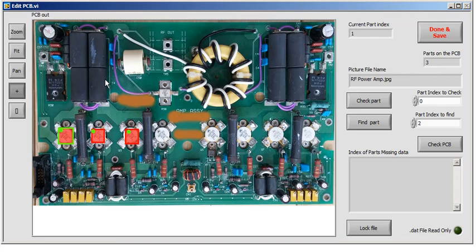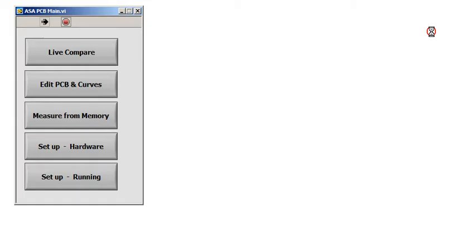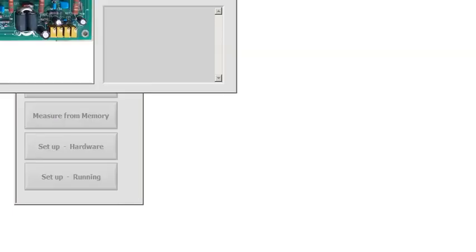Save and return. Again, you have a green border on it, saying that you have all the curves for this component in here. To save your work, done and save. And now let's try to measure it.